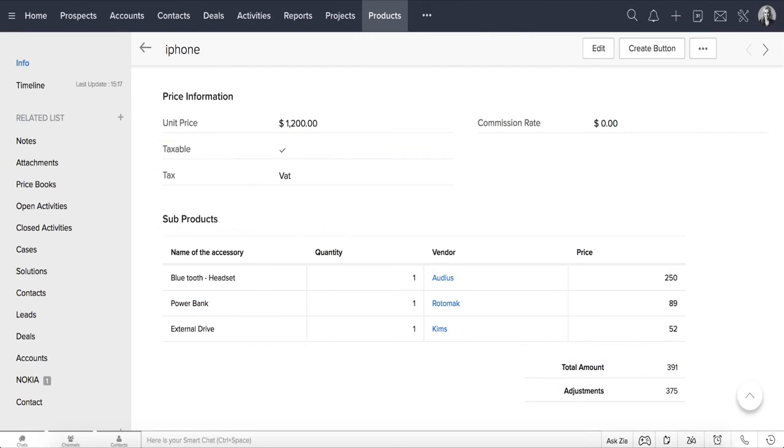There you go. This is how Subforms lets you associate multiple line items, calculate the total amount, and generate reports as well.